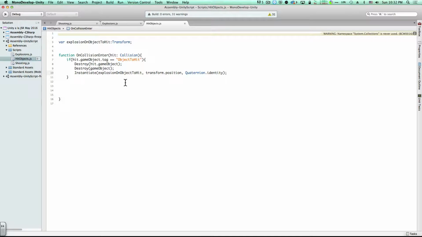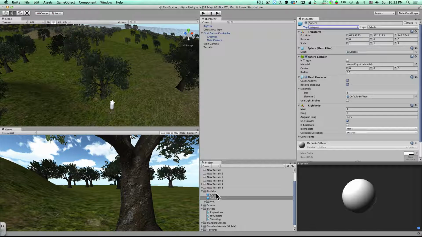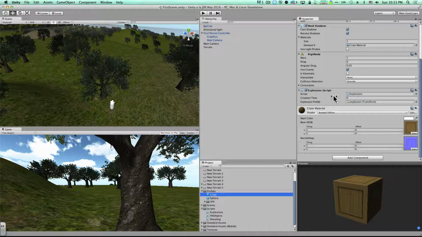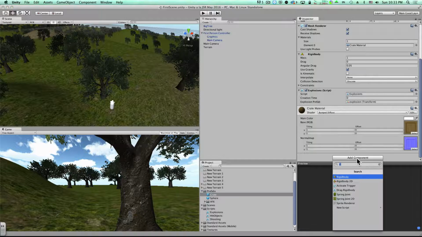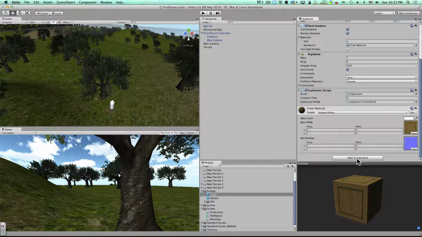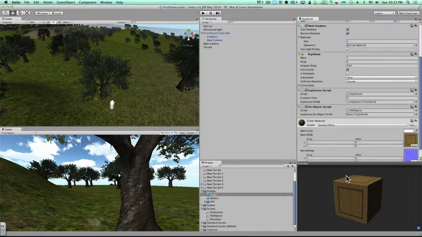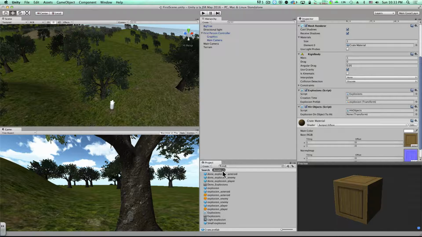This goes on the crate. So here's our crate. So we've got the explosion script. So if it does last for more than 3 seconds, it'll explode. But if it hits something in the meantime, what do we call our script? We called it hit objects. Hit objects. And what does it require? It requires the explosion transform right here, just like before. So now I guess all we need are some things to hit.